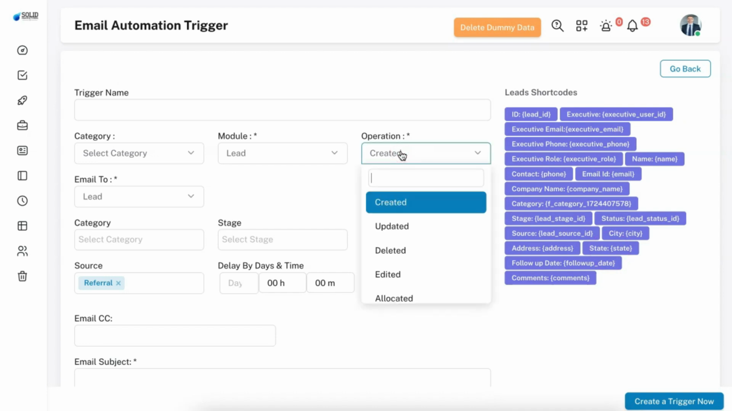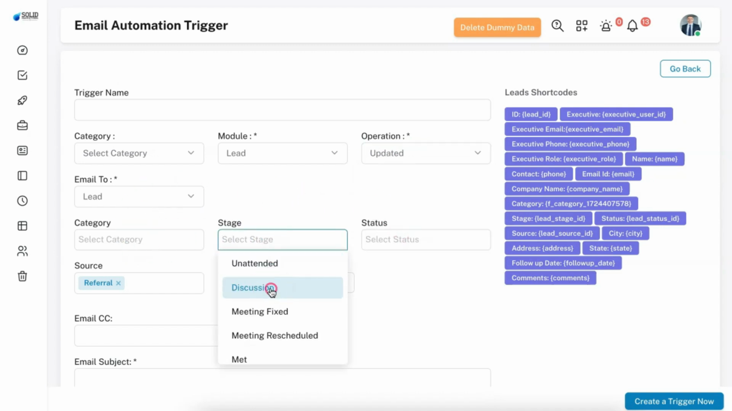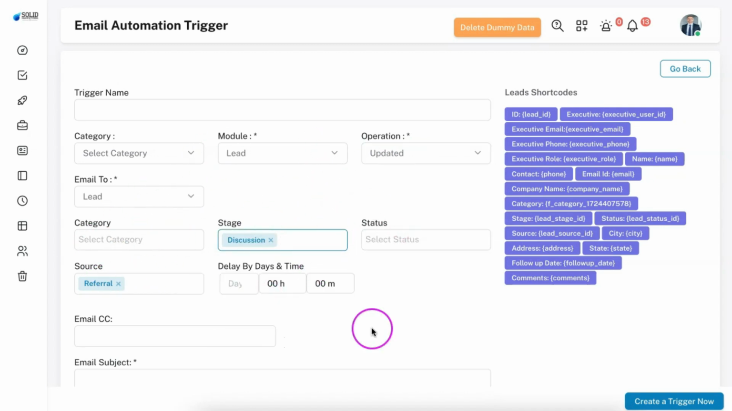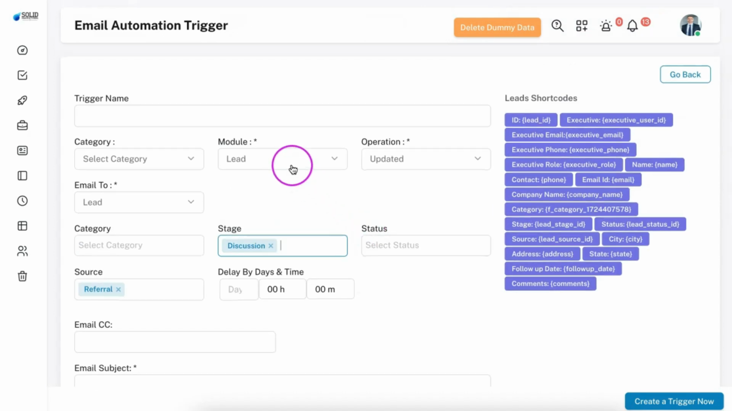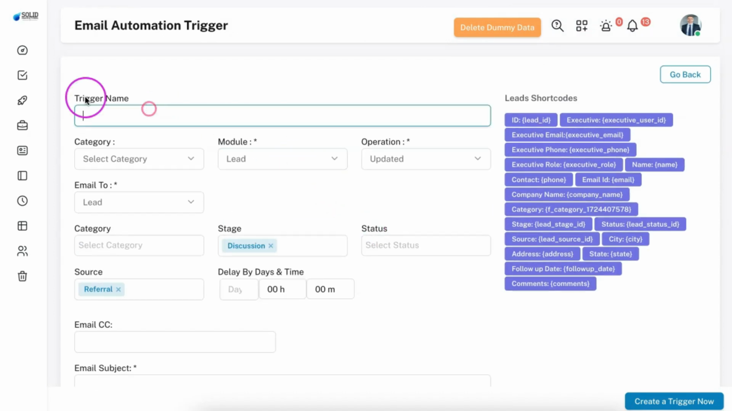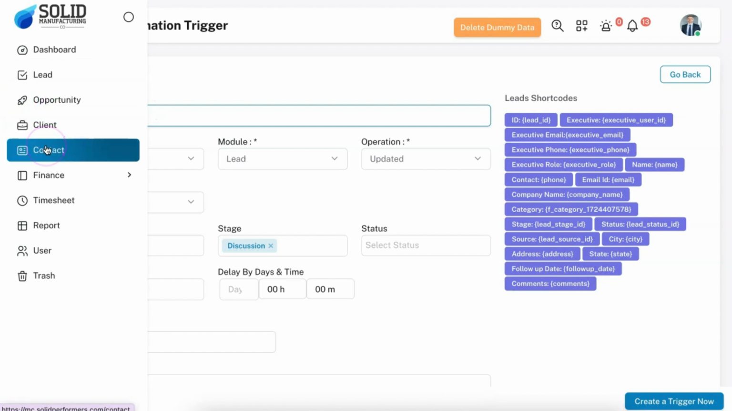And you can do additional automations based on the operations. Like when a lead is updated with a stage as discussion, then based on this, the mail will be sent. Like this, you can have n number of possibilities for defining the automation that will automatically boost your sales growth and your market presence. These automations can also be done for your deal module or opportunity module and client module as well as the contact modules.